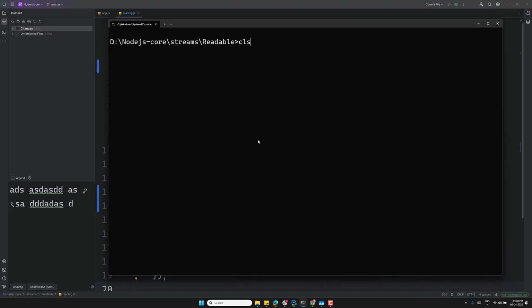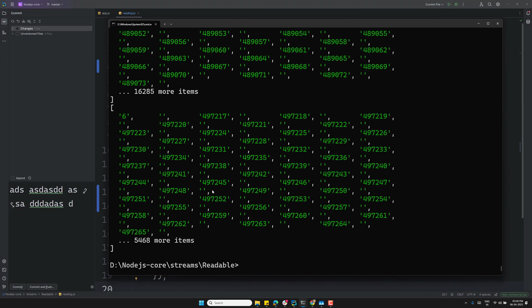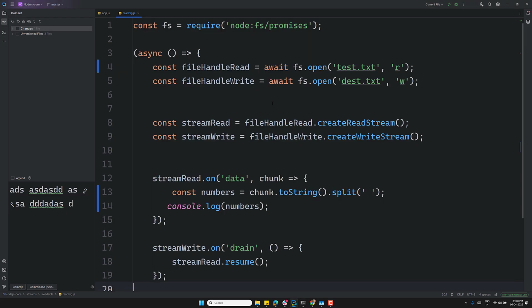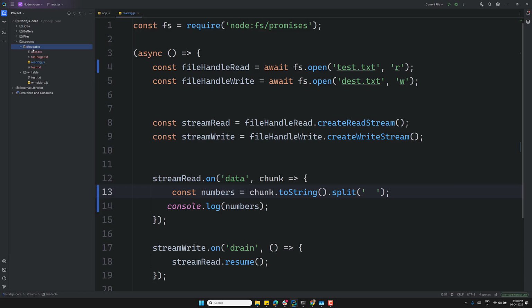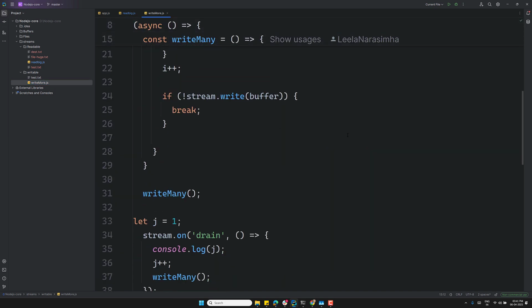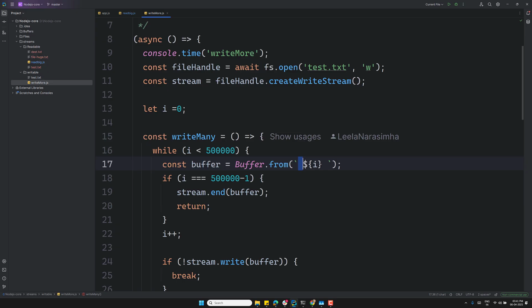So here I will do the node read big. Here you will be able to see it has been divided, but we are getting one empty space here. So why are we getting this one empty space every alternate time? Let's try to see this file for that. That means we are using two spaces. If you go to our writable and writemode.js file, here we are using one space here and also another space here. So that's why we are getting two spaces.